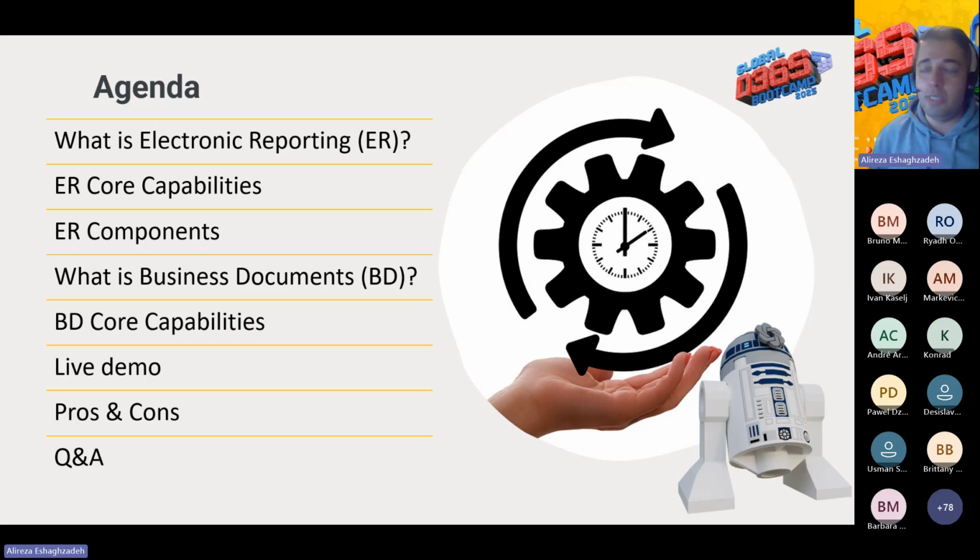Thanks to Gustav, who has already delivered some concepts about electronic reporting. I will try to give a deeper view of this framework. Then we will go through the core capabilities and components, and then we will open the door to business documents and how they can be used as a great tool for output management.